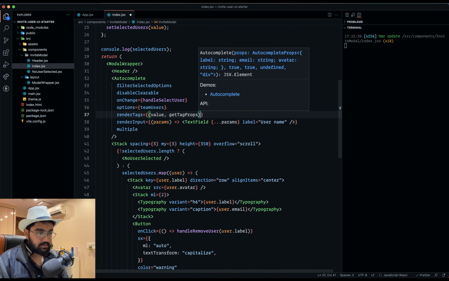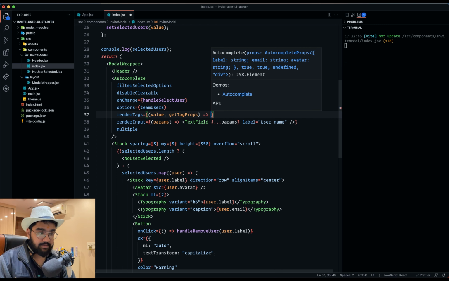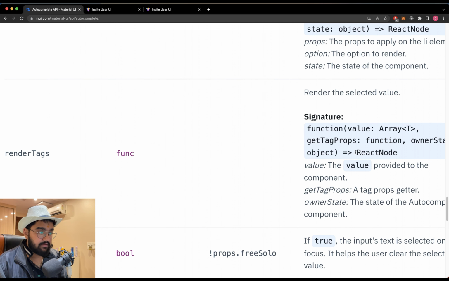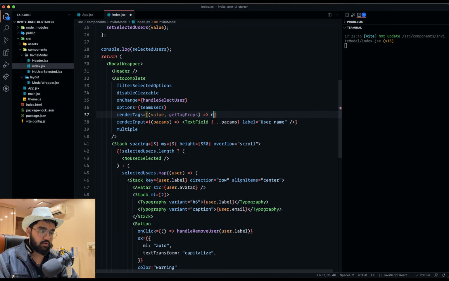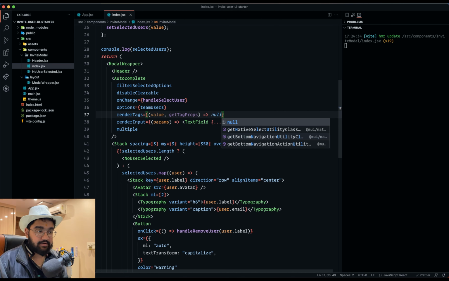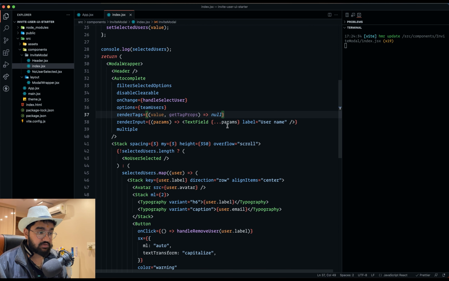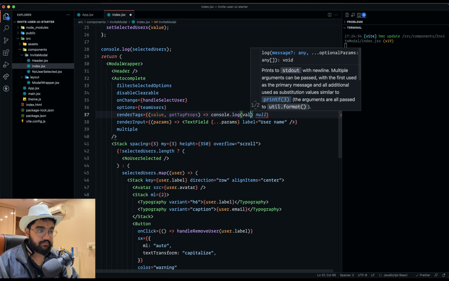It's a function. So now the first objective is to not display anything in the autocomplete component, and for that we have to return back a React node. So in order to not show anything, we will be returning null. As you can see, even though we have a couple of options selected, they are not visible over here, because we are returning back null. But before we return back null, let's just take a look at the value.